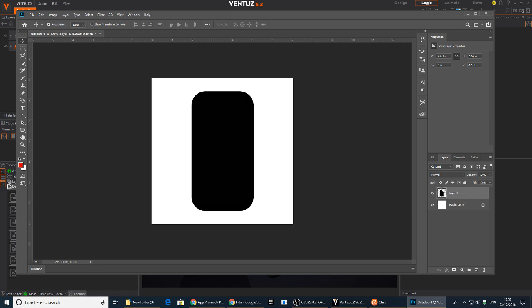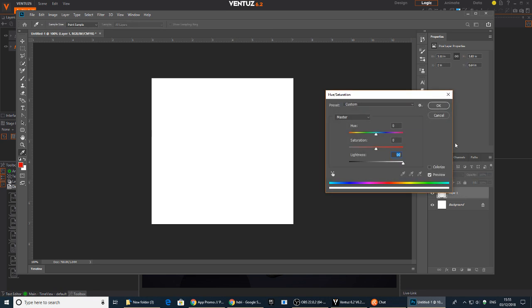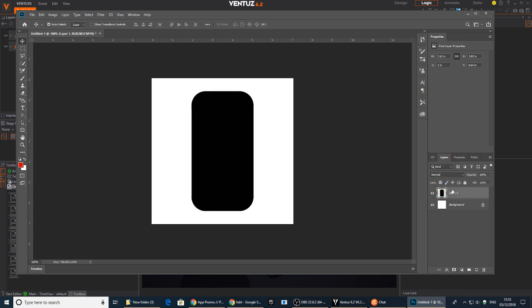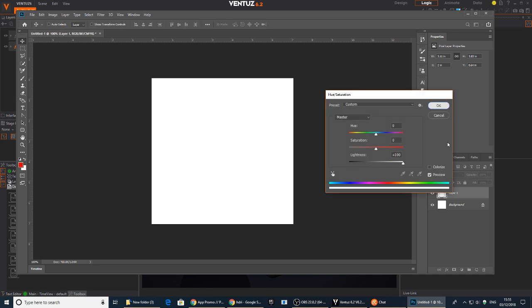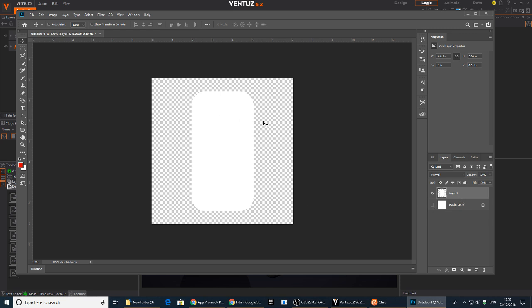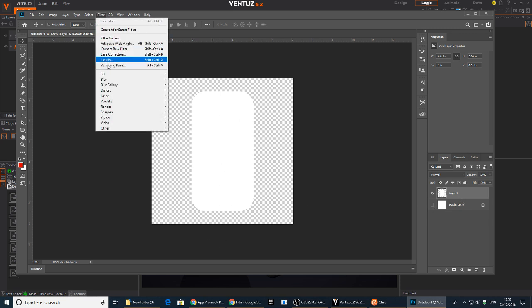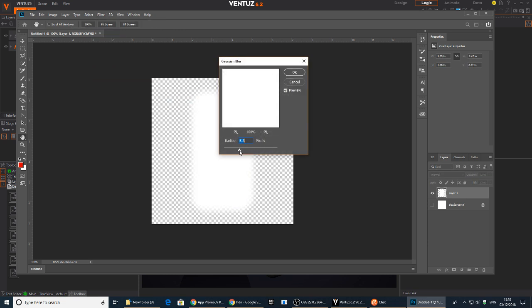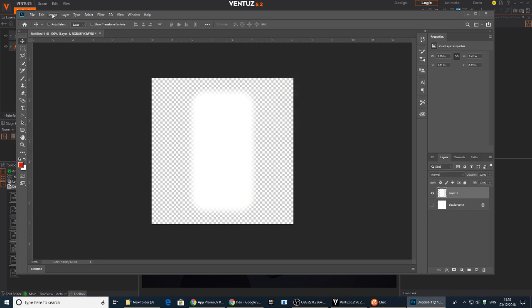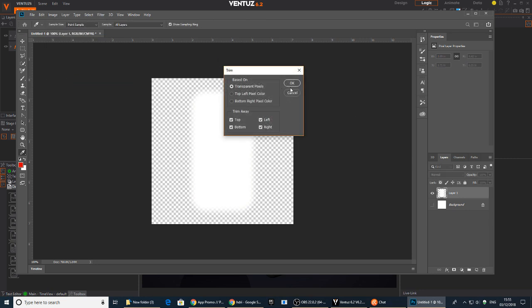Actually, if I turn it white, then I can use it for other stuff. If I wanted to repurpose it, then I could add a tint of color to it, rather than it being a black shadow. So if I go here, blur, Gaussian blur, then you can choose how soft you want that to look. That'll be fine. I'm just gonna go trim.